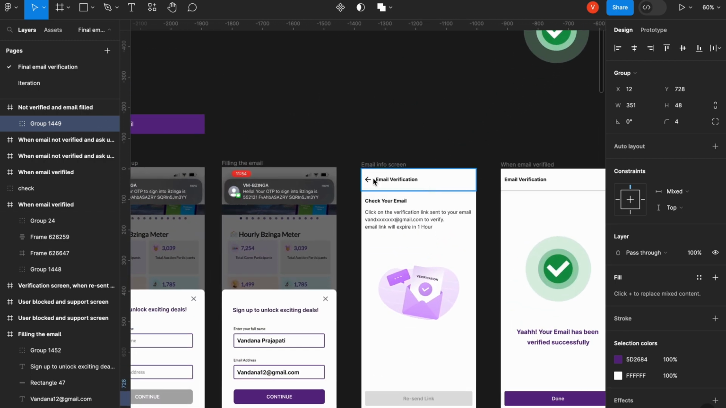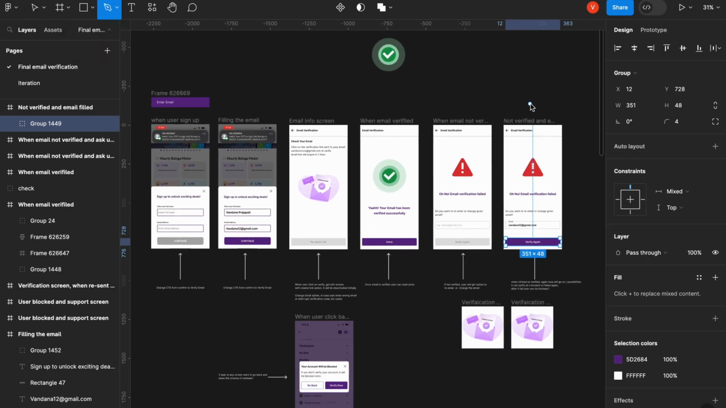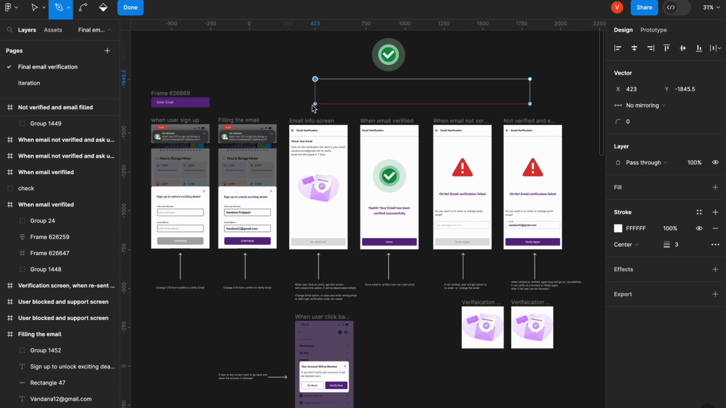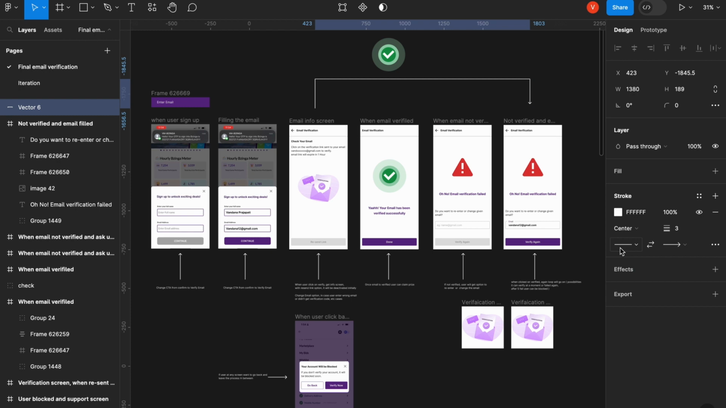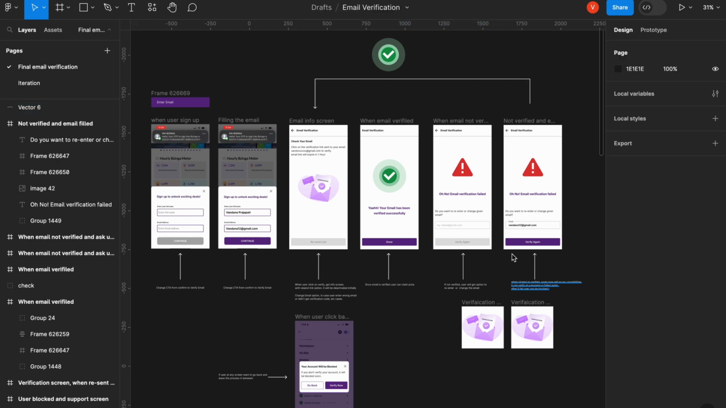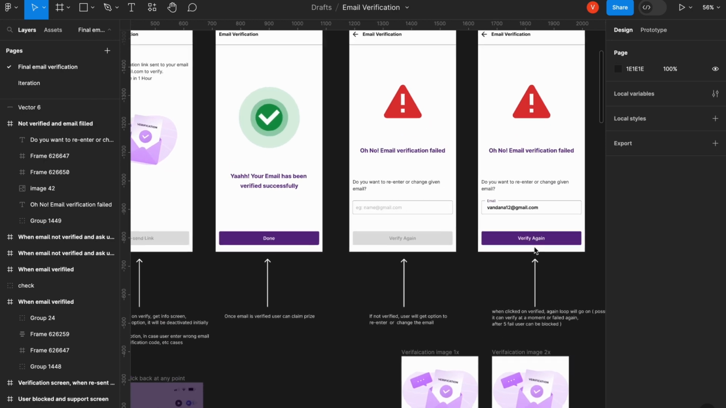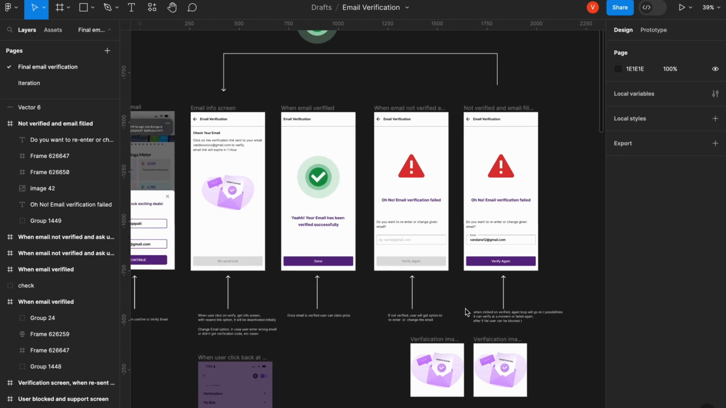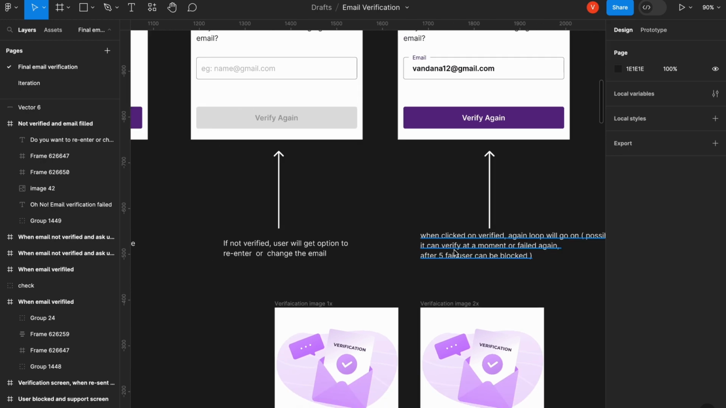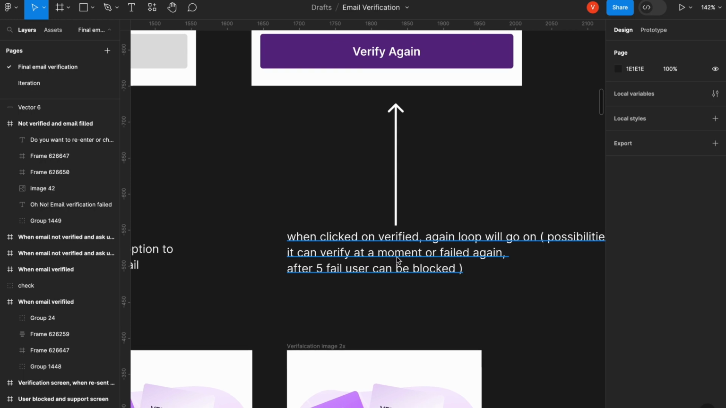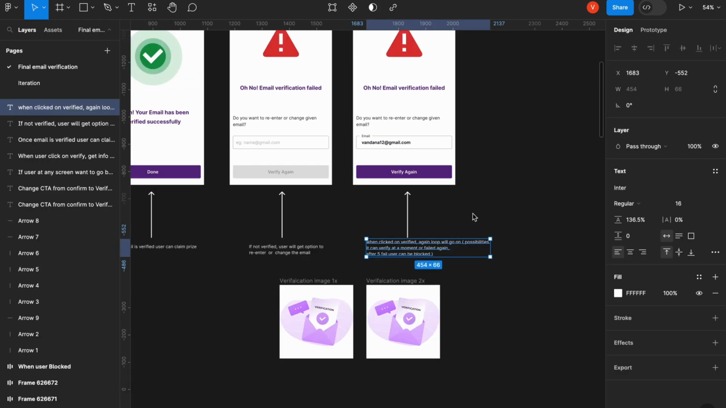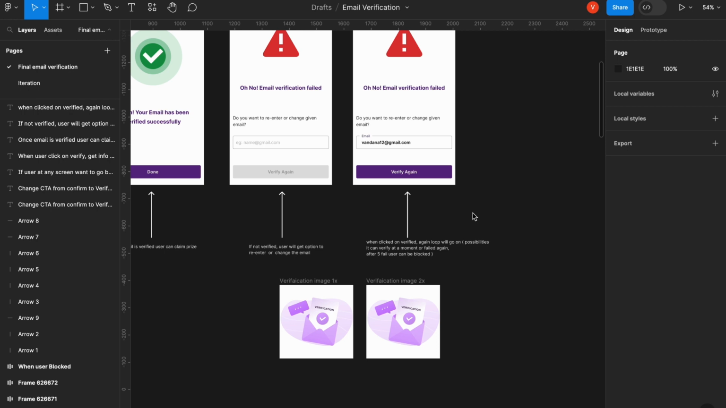Once the user fills it out, the button will be enabled again, and once the user clicks on verify again, a similar flow will continue. I can show you that the similar flow will be continued once the user clicks on verify again. So we have also created a few of the scenarios.